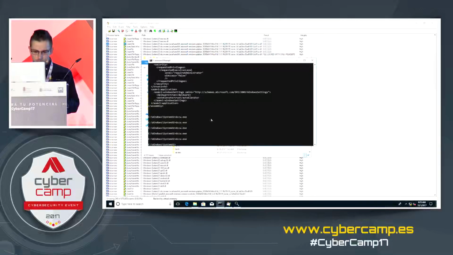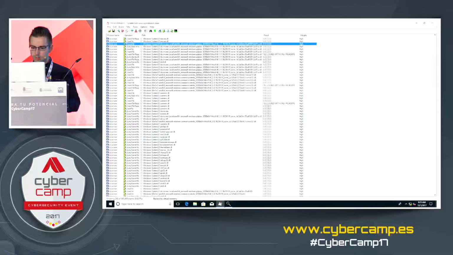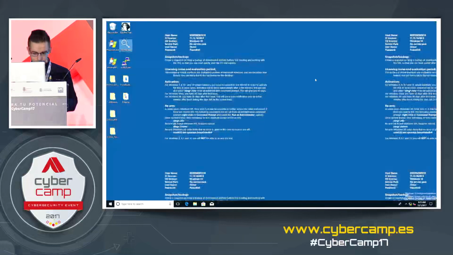Let's delete a few things here that I've copied before in order to remove all the traces.